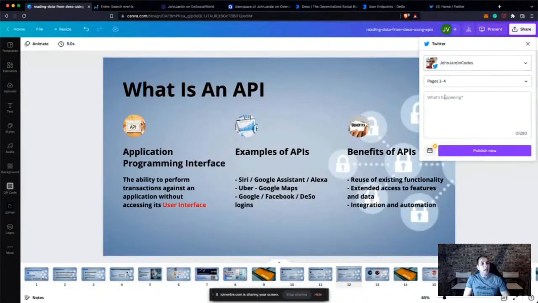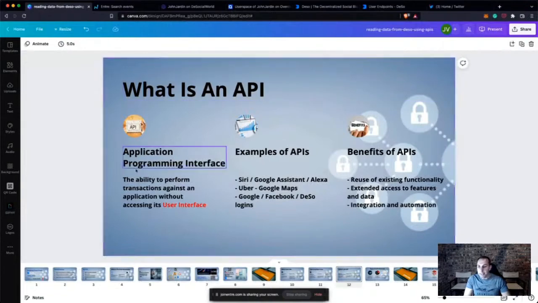There's my Twitter account. They accessed Twitter's APIs, which allowed them to do it programmatically behind the scenes, no interface required. It went and fetched access for me and fetched my profile info, which it loaded over here, and it is now ready for me to actually post something to Twitter, in this case, this presentation. So this is what an API is.